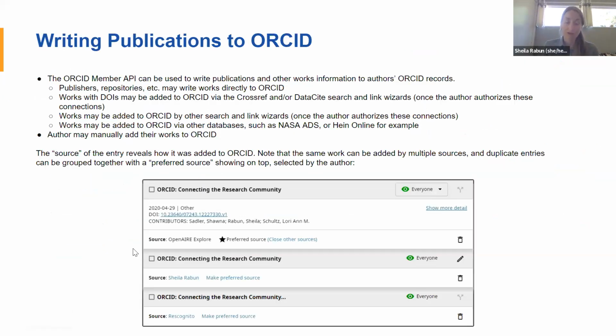But in general, writing publications to ORCID can be done directly through the publisher too. They don't have to rely on Crossref or DataCite to do that. So if a publisher is not using DOIs, they could just write the publication to the author's ORCID record themselves using the ORCID member API. The same thing for repositories. Any kind of works can use this workflow. It doesn't have to be an official publication.